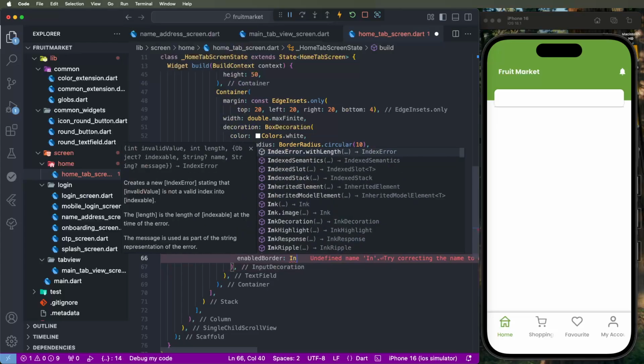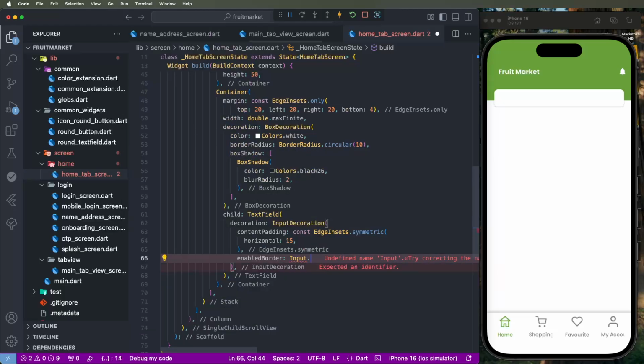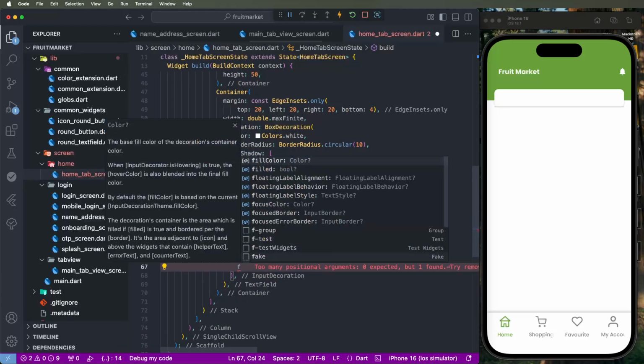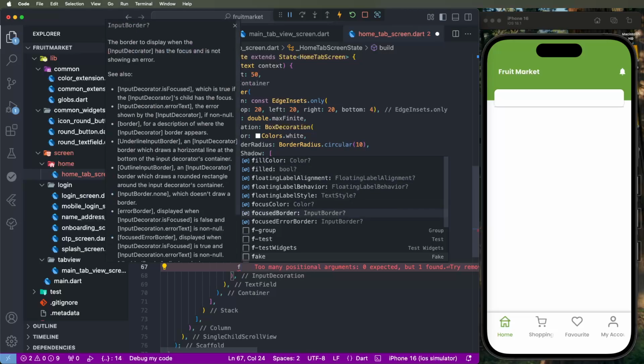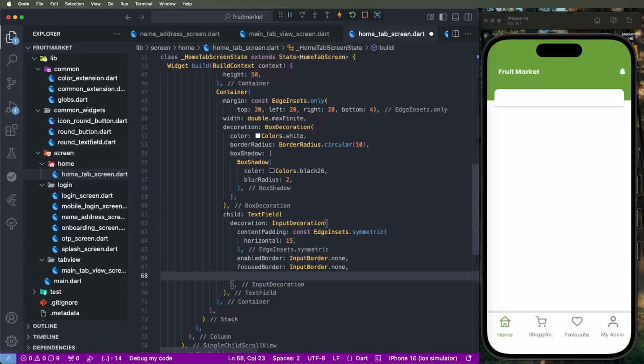We need to set InputBorder.none. Like here, the same as the focused border. InputBorder, we need to set none here, and it will look like this for the UI we are creating.